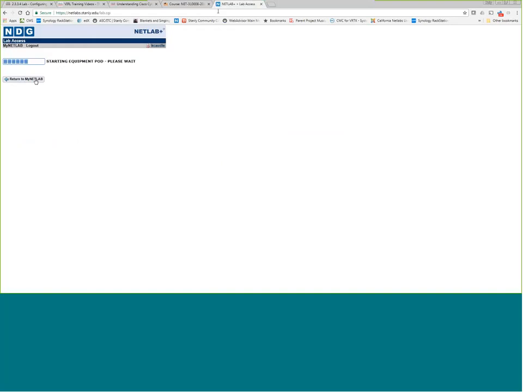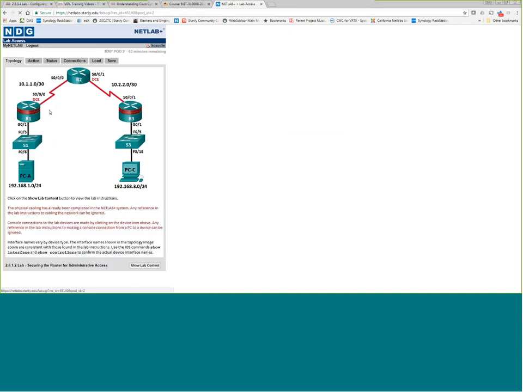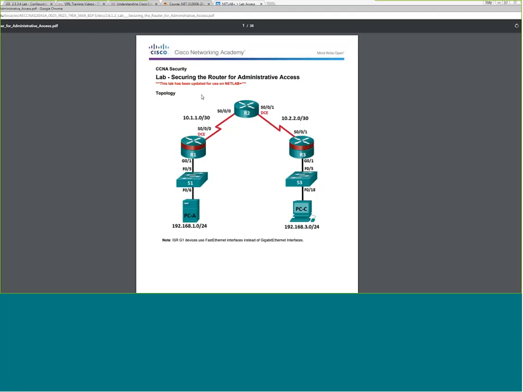In NetLabs, we can't connect physical cables. I might actually jump into Tim's lab. Tim will get mad at me. But in other words, if I want to go from this PC and I want to get into the console of S3, I can't connect a cable. So the labs inside of NetLabs have been rewritten, and you'll see they've been updated for use on NetLabs. This happens to be a CCNA security lab that's been rewritten.